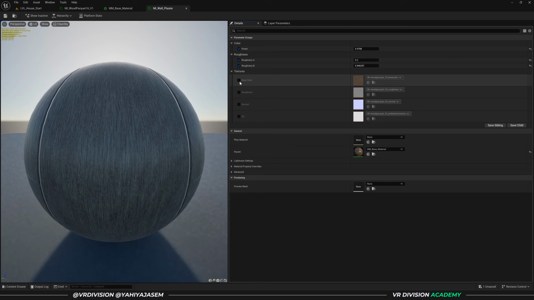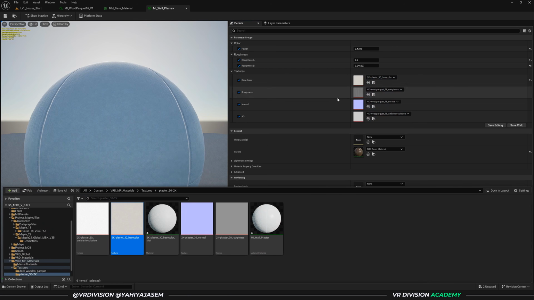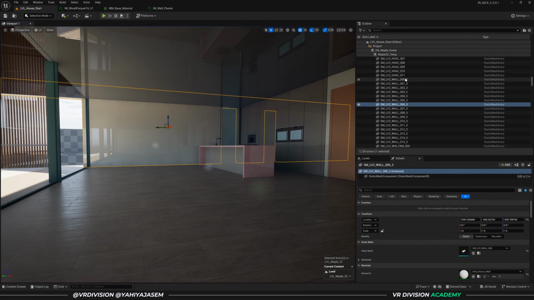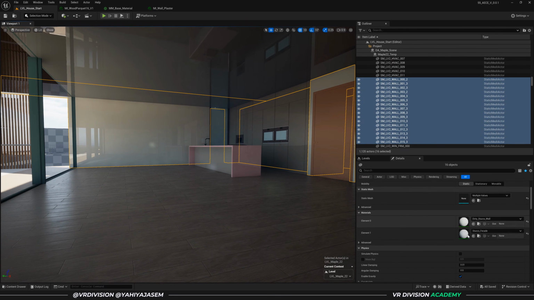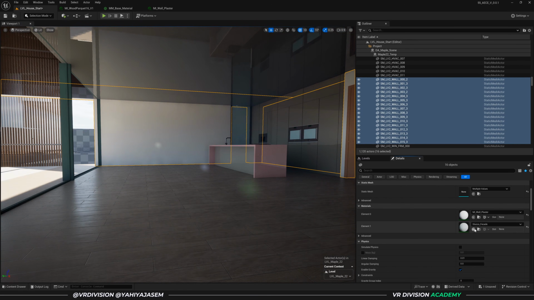Open this. Now check these because we want to change them. Press Ctrl space, change the base color to the base color, the normal to normal, the roughness, ambient occlusion. Save it, save everything. Now let's select the walls and let's change the material here. So I will select this material we've made and assign it like so.